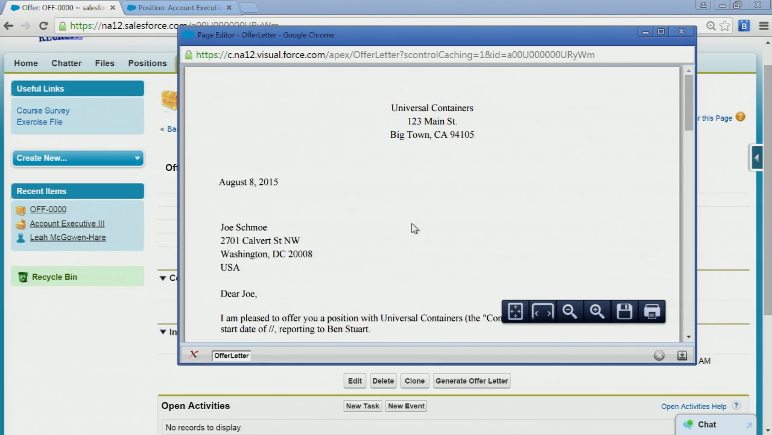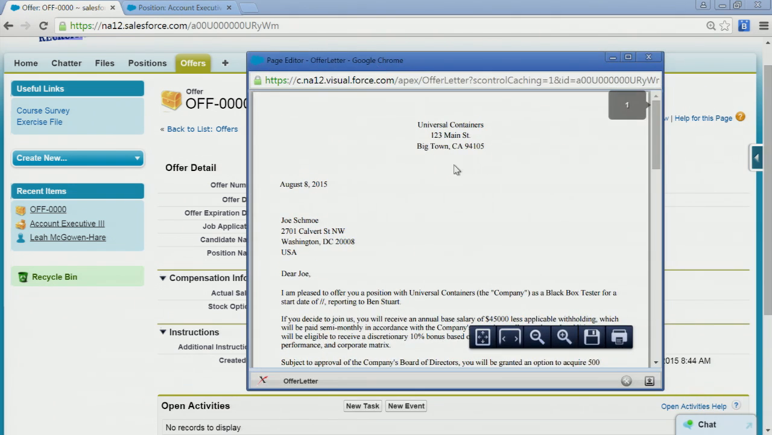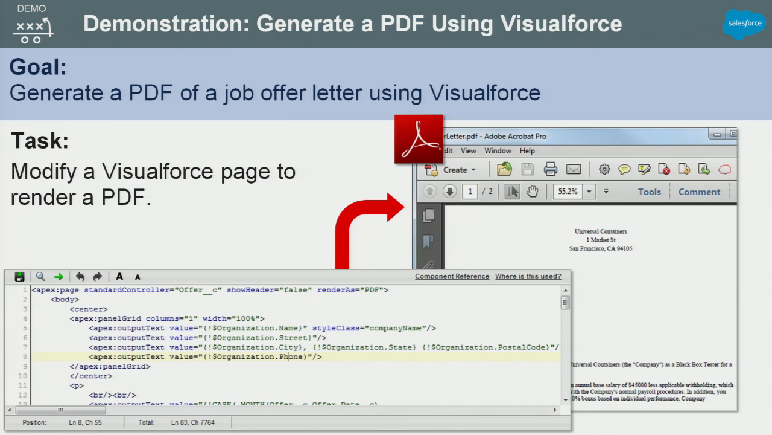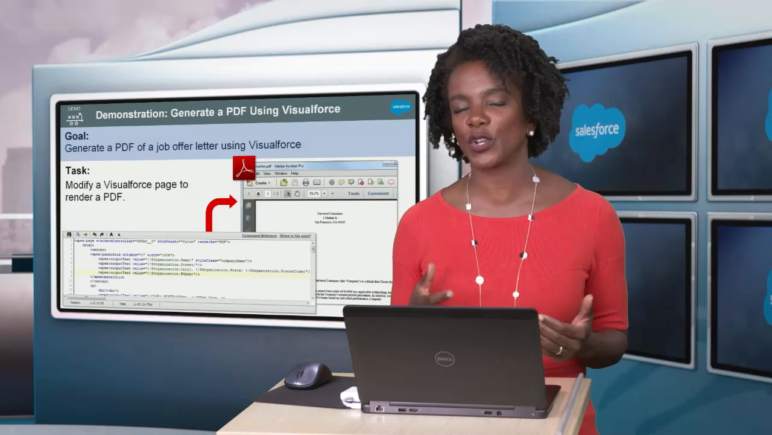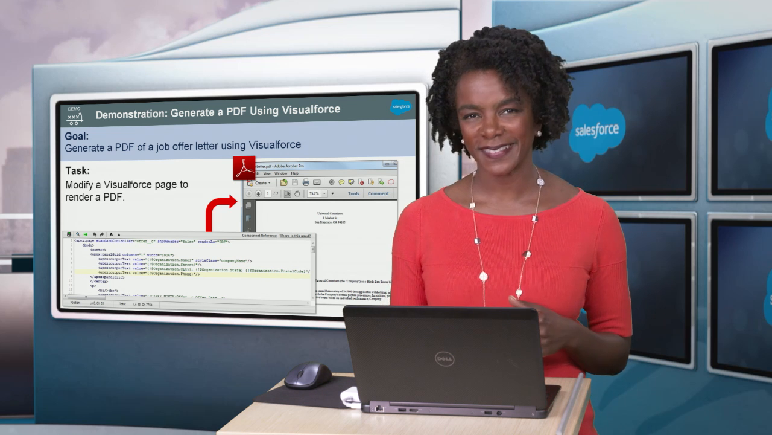So now when they click on the button, they'll actually get a PDF where they can print, they can save. So let's just test to see if that works. So I'm going to close this, and then I'm going to go ahead and click on the button again, generate offer letter. And here, it generates a PDF. Very powerful. Now you've seen some of the powerful things you can do with Visualforce, and I hope this inspires you to go out there and play around and create great things with Visualforce.